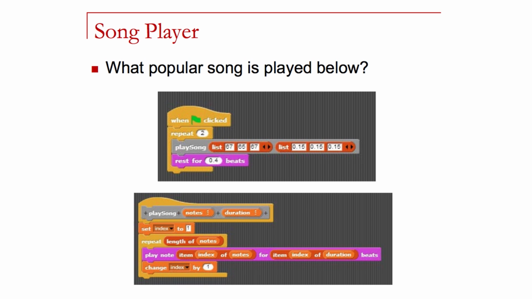So every note has a corresponding duration in the other list. So in this case we have two lists, but they have some relation because one is a note and the other is the duration in which we play the note. So in this case, we're calling play song two times because we have a repeat two. And what the program does is pass these three notes and these three durations off to play song. We rest for 4/10 of a beat, and then we do that twice and the program ends.